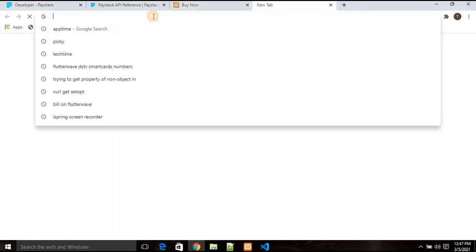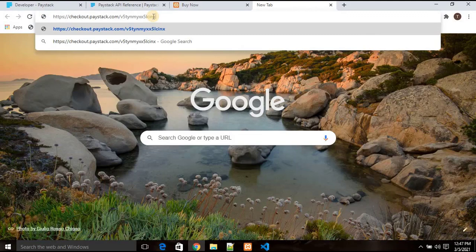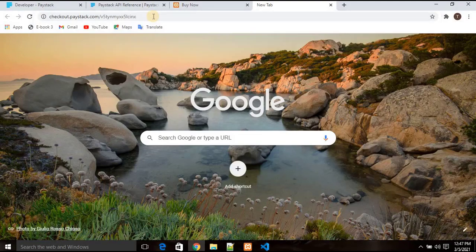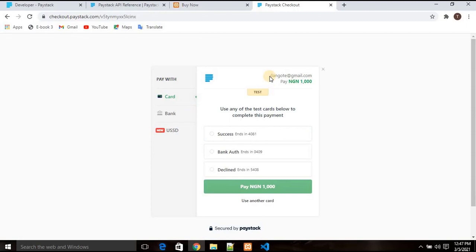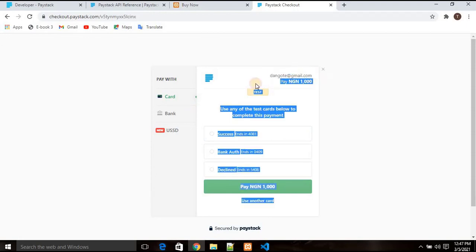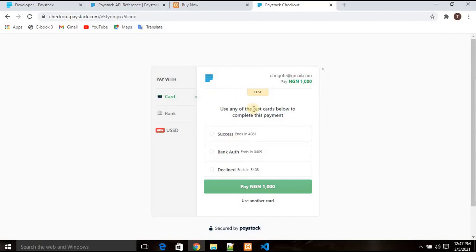So if I go to a new tab and open that, let me go through that authorization URL. We're going to see that it opens the checkout page for us, and that's going to have that particular email at gmail.com, and then the price of that product. And if you want to buy that, you can really do that now. So let's go ahead and do that. If I click on this card right now, I want a test code, so let me use this.